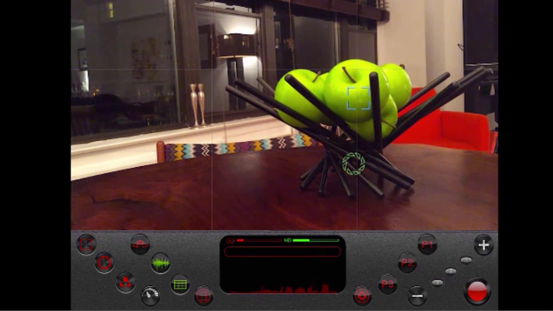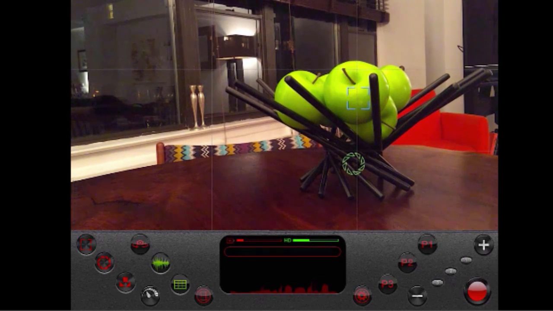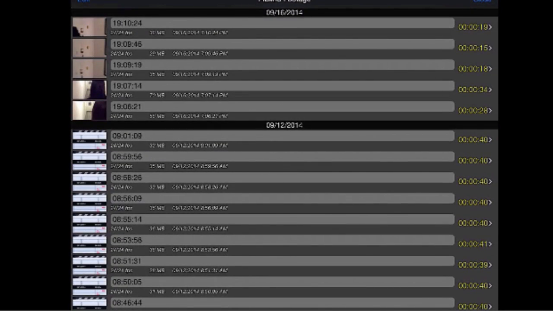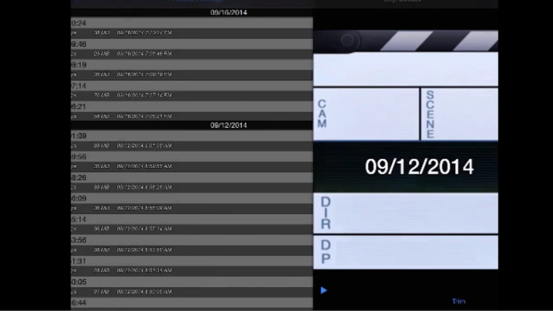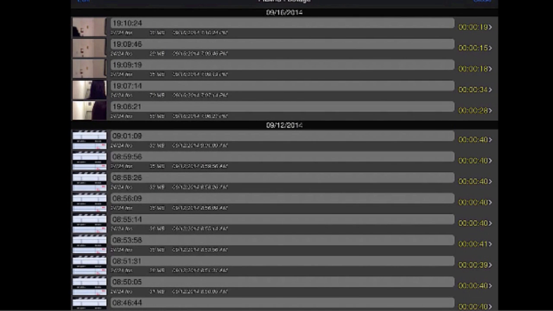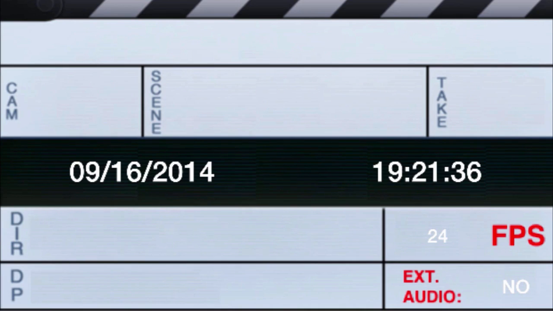I've already recorded a number of shots for us to look at so that we can discuss the concept of coverage, so let's go into our camera roll. By recording data and using the slate feature, I know what each shot is by the time code here. So we can go into our camera roll and we can look at all the different shots. Remember, coverage is when you film a scene multiple times from different angles.